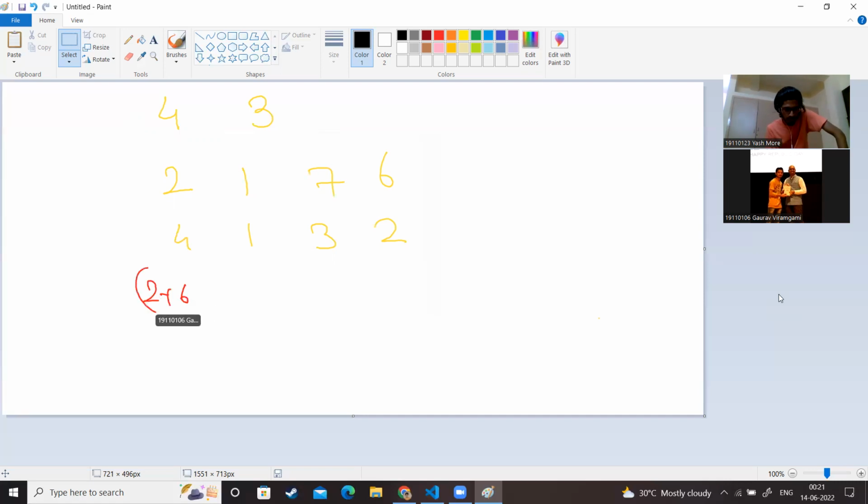So 2 will become 2 plus 6. Similarly, 1 will become 1 plus 2 because this one points to the first location. 7 will be added with 7 itself, and 6 will become 6 plus 2. Sorry, 6 plus 1, because 2 is pointing toward this location.